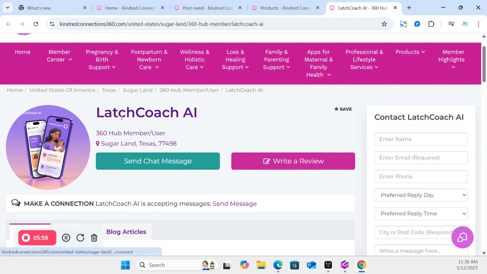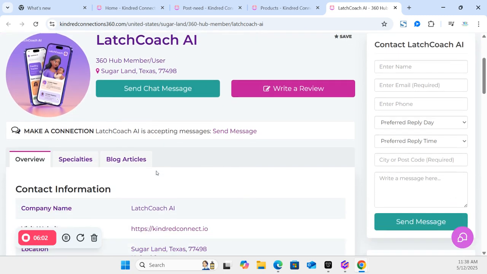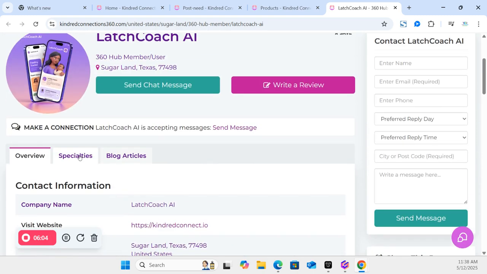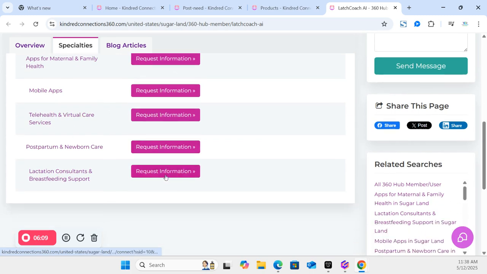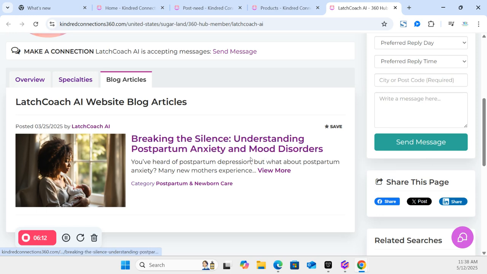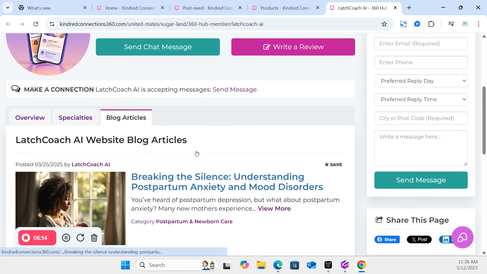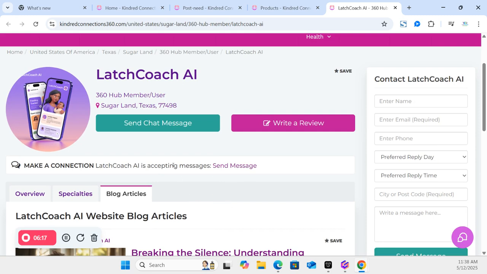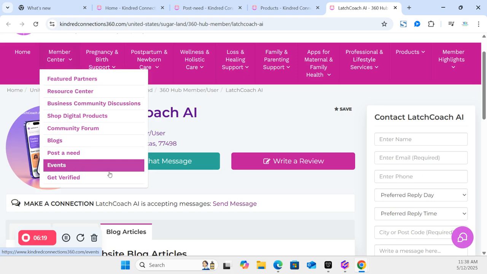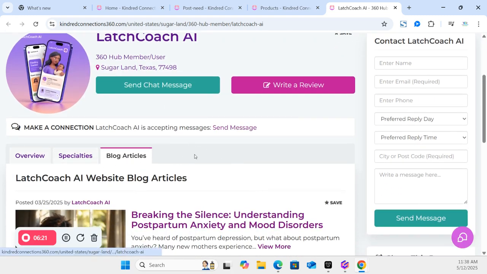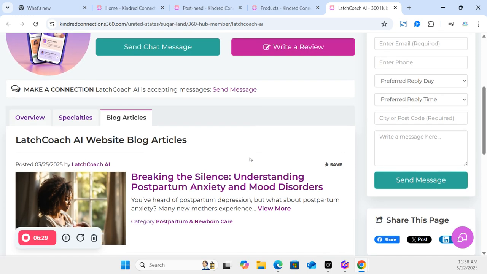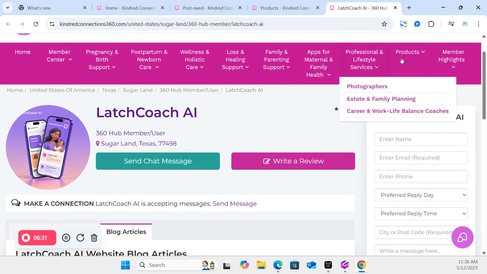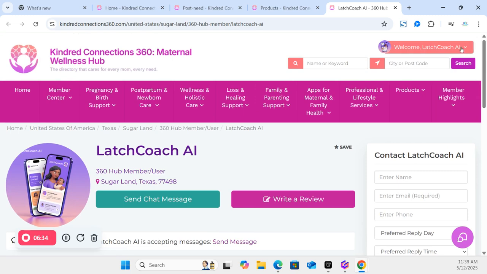So when you go to your public listing, this is what everybody will see. You'll have your overview, you'll have your specialties, and they can request information from any of the specialties that you have listed. And then blog articles, if you're writing blogs, if you have forums, if you have products here, if you have events, because events is another thing that you can post as a premier partner. Your entire history of how you are moving on the platform is going to be listed here. And it makes it very easy for people to find and know exactly what's happening with you at any given time. So that is how our dashboard works.